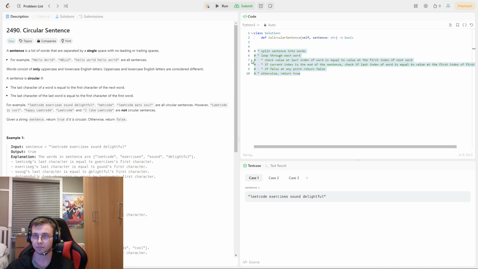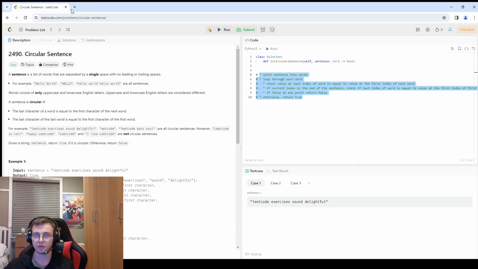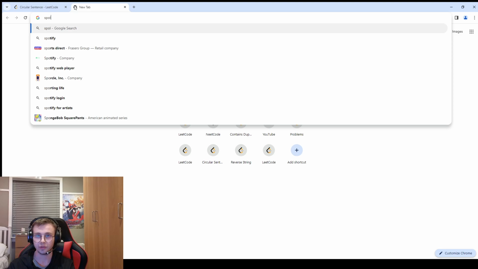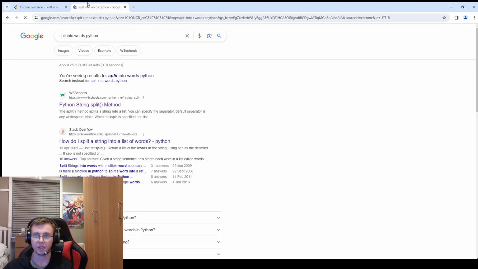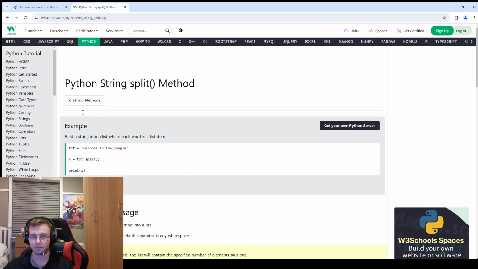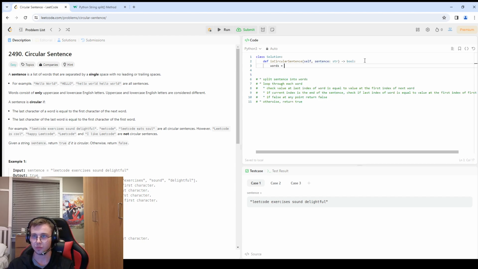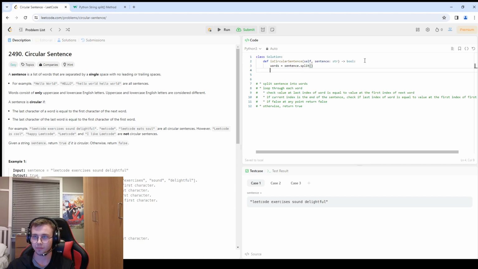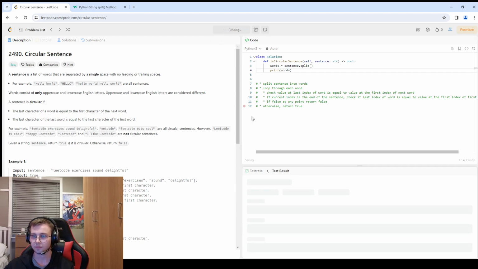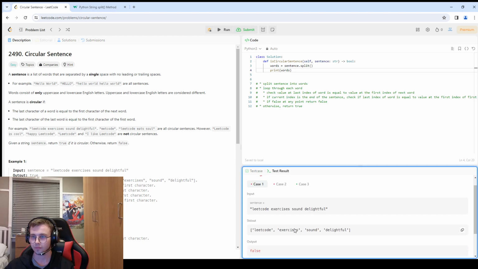Comment it out. And so the first thing I want to look up is how you can split into words. I've forgotten how you do this. Split, yep. So words is equal to sentence dot split. Just going to print words to check. Perfect.